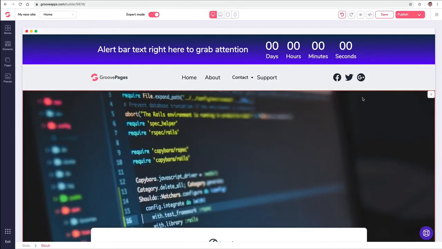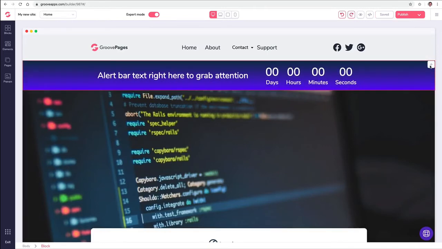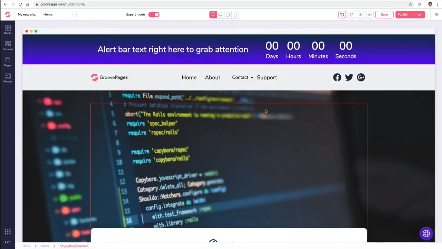Now, if at any time I feel that I've put something in the wrong place, or I want to see how it looks in a different place, I can just grab the drag handle, and if I want to put it back, I just drag it back into position just like that.